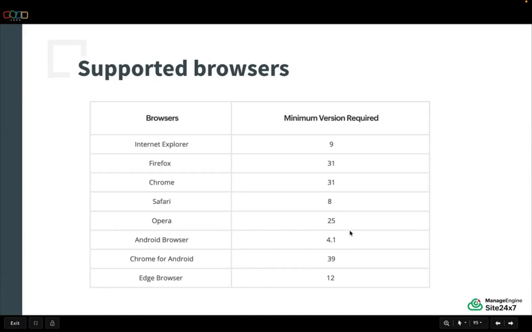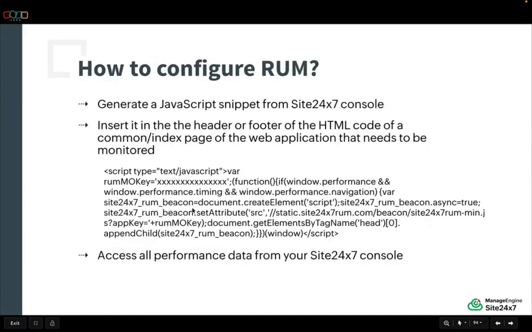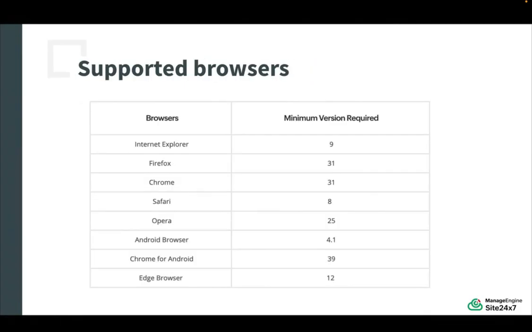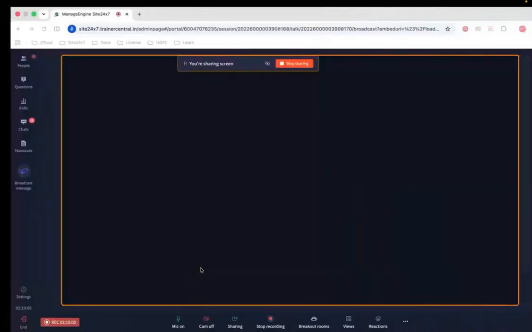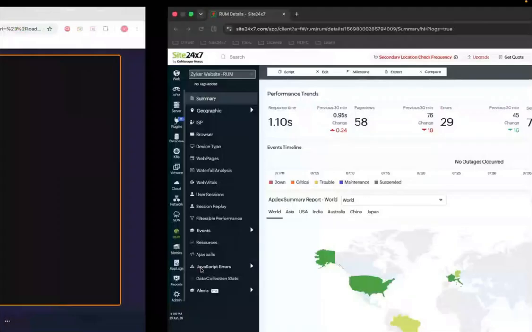Once this is invoked in the header, all the details will be captured, and when the browser accesses this web application, those details will be sent to Site24x7 from the user browser, whoever is accessing the specific web application. These are the supported browsers. Now we'll move to the performance of this RUM monitoring.